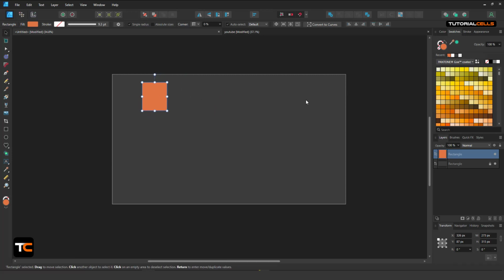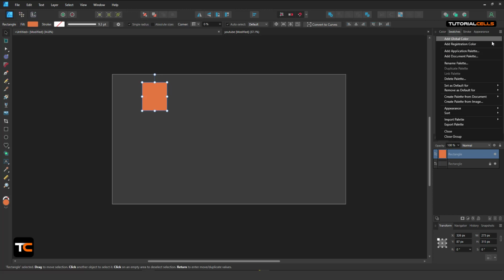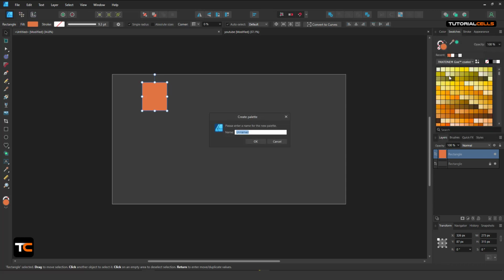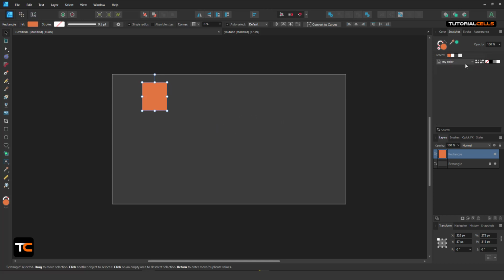Or you can create a simple empty document. Or you can import or export your palettes in here. Simply, I want to add a document palette. Name my palette, my color number 1 or any name that you want. This is empty, so you can add a color to your own palette.